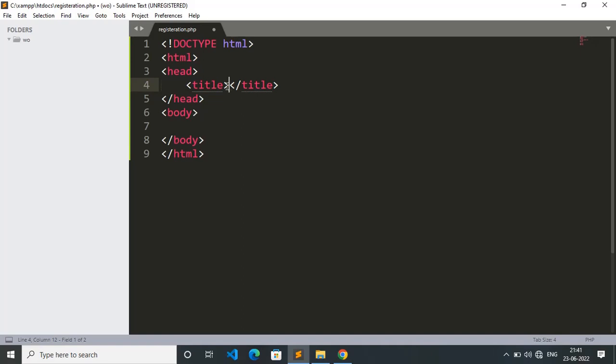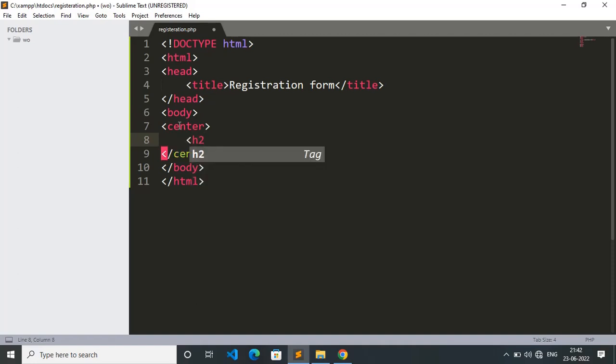HTML, title is registration form. Under the body, just create a center tag. This center tag is used to align the content of the form in the center of our web page. Just take a heading 2, and give this registration form.